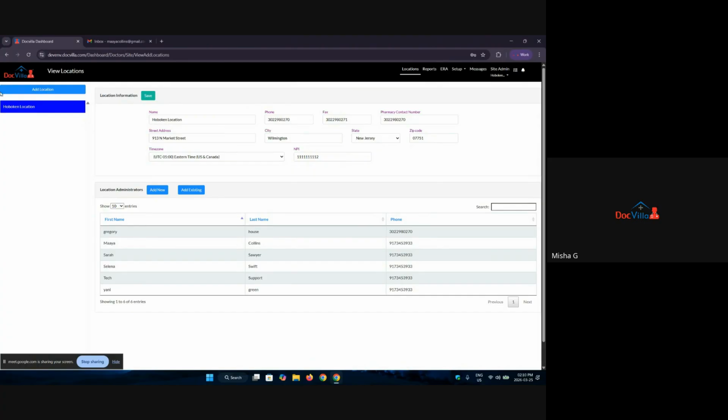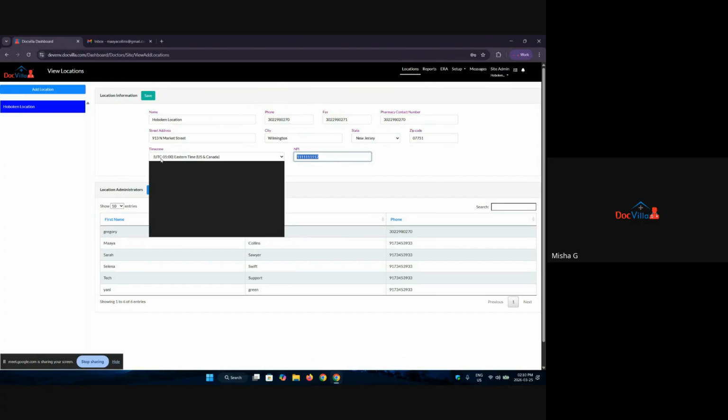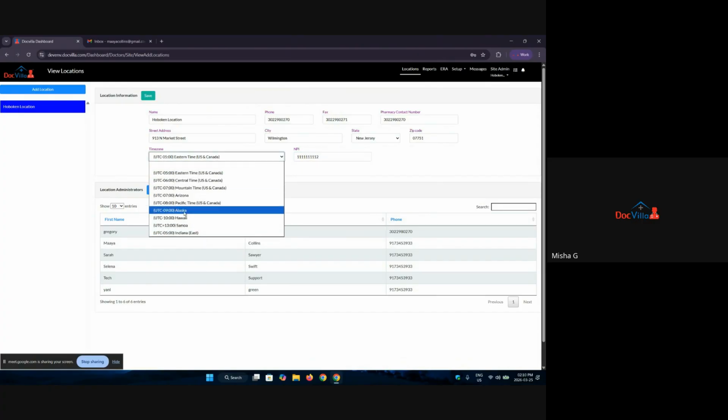For example, for the Hoboken location, I'm verifying that the phone, fax, the pharmacy contact number, and the address are all correct, with the facility NPI that I'll be putting in here for that particular location. I'll also be setting up the time zone according to myself. If it is something different than the Eastern time, you can change it to your respective time zone as well.